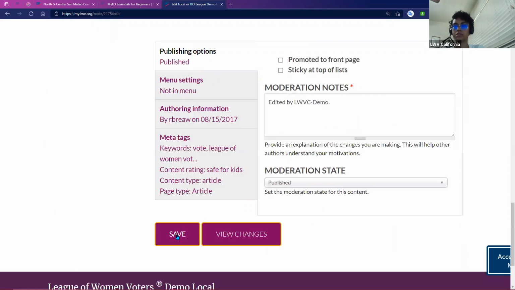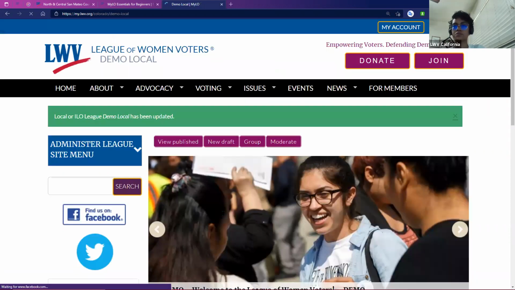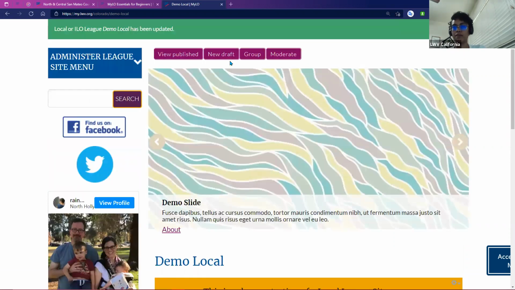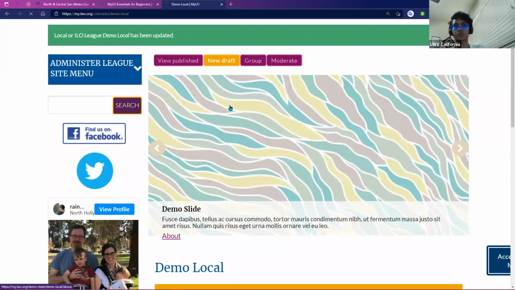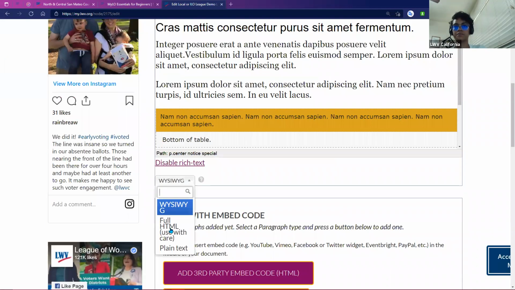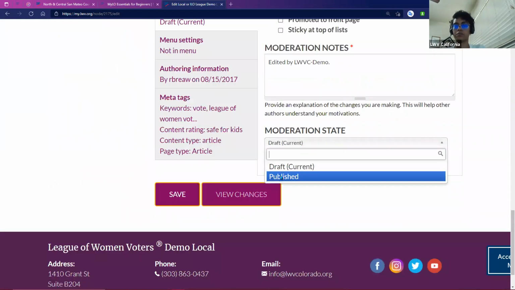I'm going to publish this so that, I guess there was no need to publish. Oh, okay. This is a good example. I saved this under WYSIWYG, and so the color did not stick. I'm going to go back in, change it to full HTML, and then save again. Okay, full HTML, and we'll just publish that.